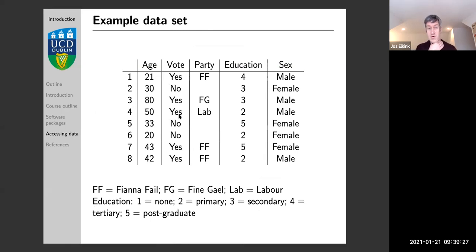So we will typically be looking at data sets, where every row is an observation and every column is a variable. So for example, this would be a survey where 8 different individuals were asked what their age is, whether they voted or not, what party they voted for, their level of education. You can't see what's on the right. Oh yeah, the gender. So this means we have 5 variables in this data set, 8 observations, and we can do analysis on this.